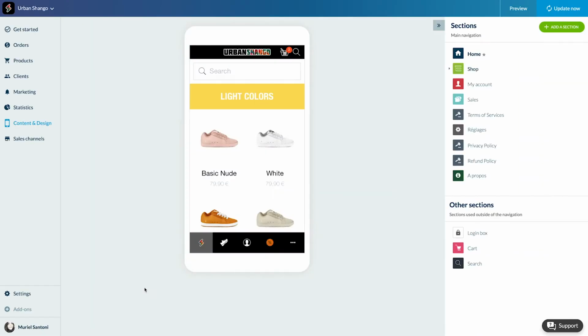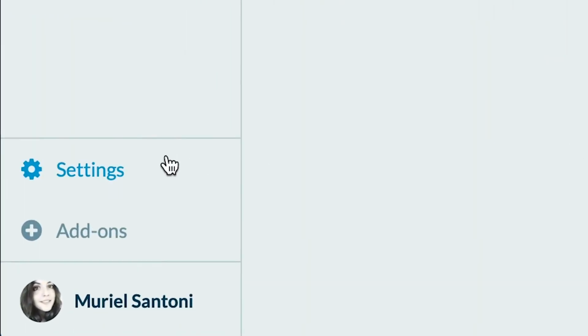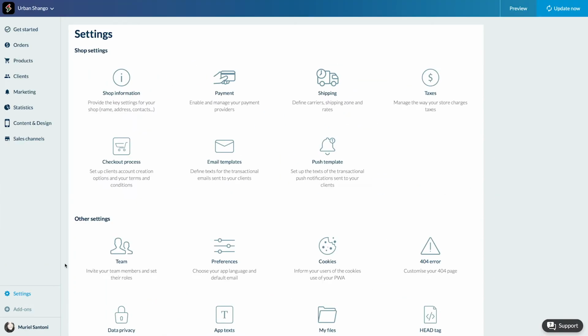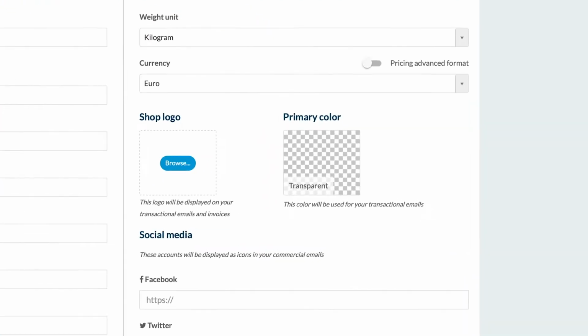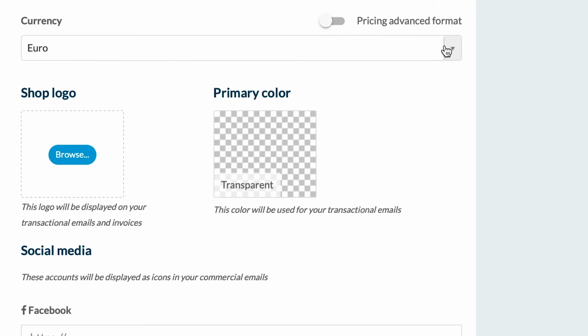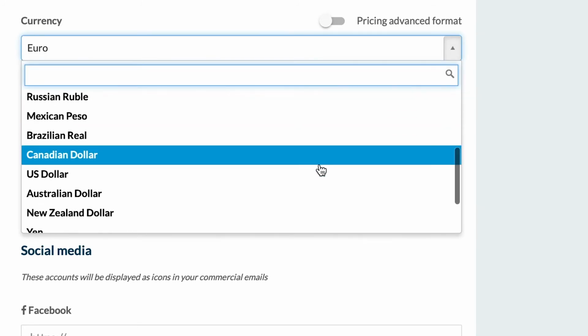Today we'll learn how to select your shop's currency. Let's go to the menu Settings, Shop Information. On the right you'll find a drop-down menu. To select your currency, simply choose it in the menu.